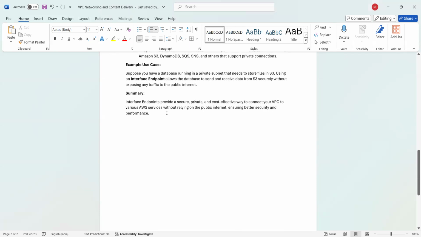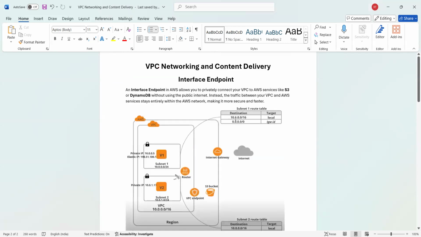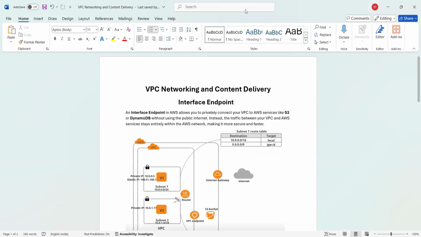In summary, interface endpoints provide a secure, private, and cost-effective way to connect your VPC to various AWS services without relying on the public internet, from which we ensure better security and performance. So this is all about the interface endpoint, guys.